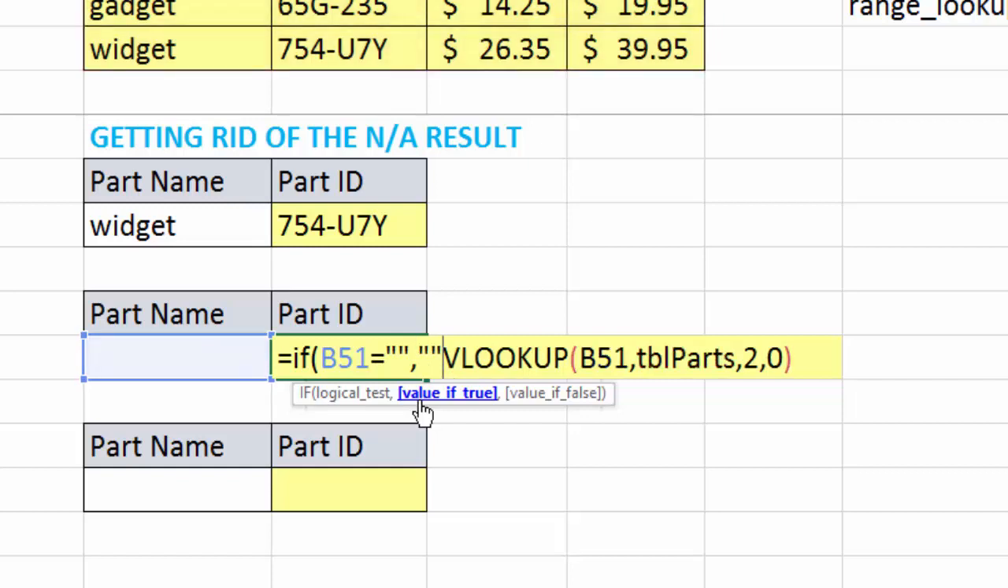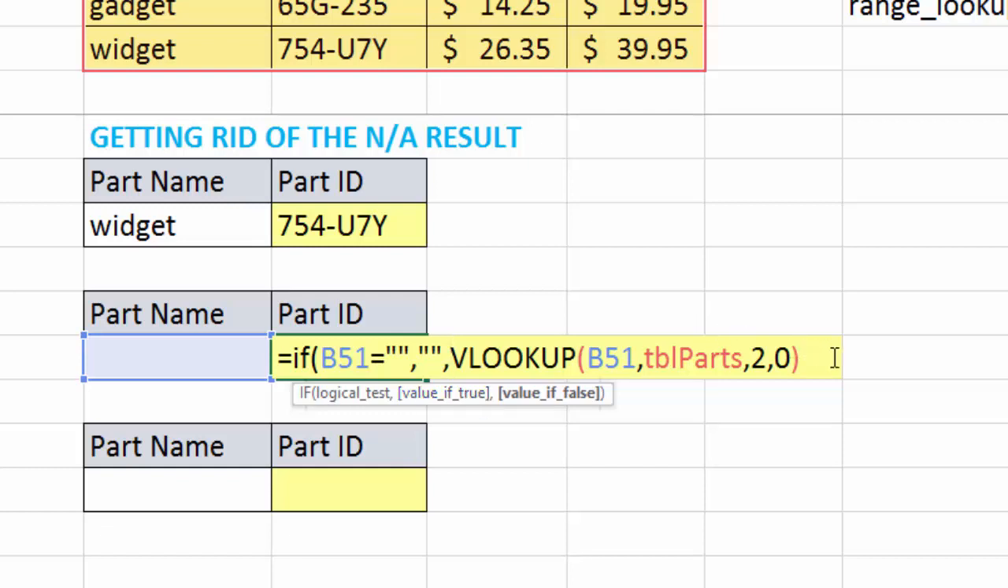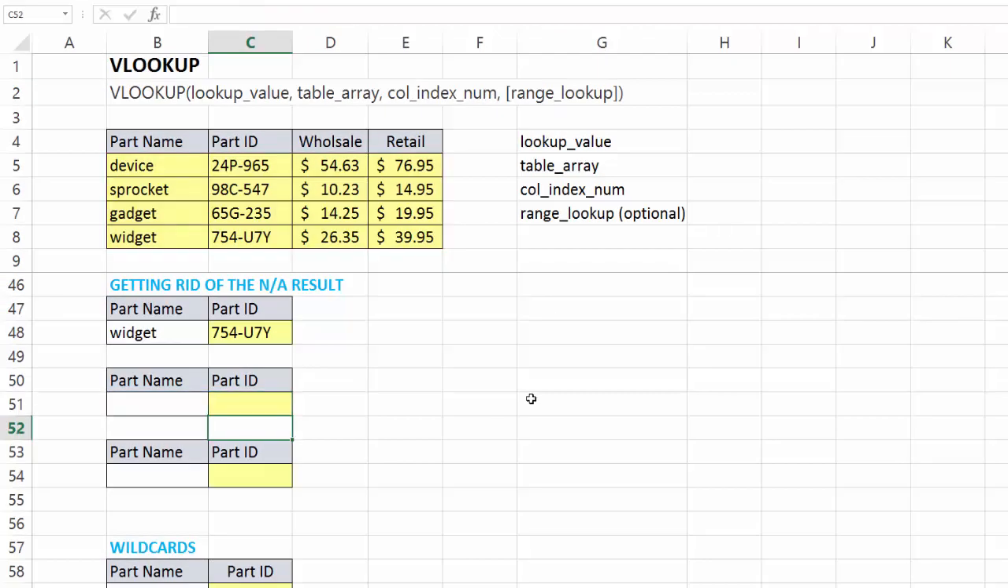So basically I have a blank box under part ID when the part name is blank, comma, the false part. If it's not blank, then give me the value of the VLOOKUP. And we'll close my parentheses for the IF statement and hit enter. And there we go. I have a blank cell under part name and my part ID is blank. If I have something here, I get the part. I just went to caps lock, but that showed you that it's not case sensitive. Let me undo that.